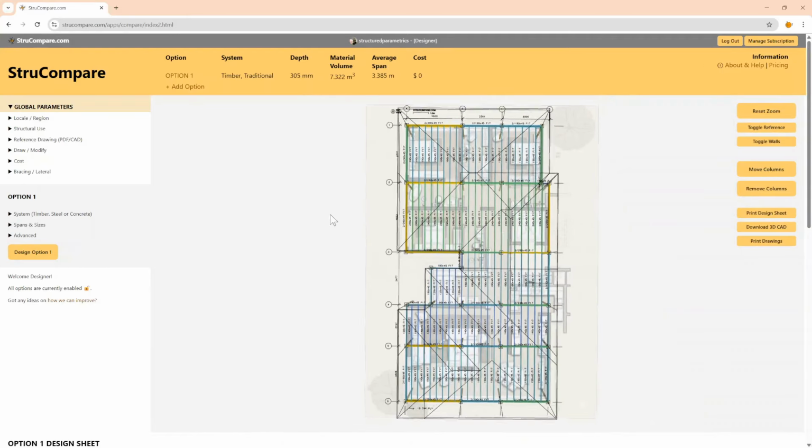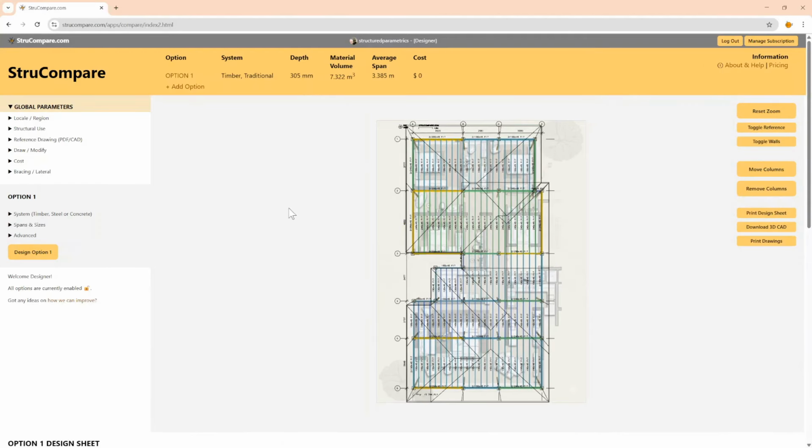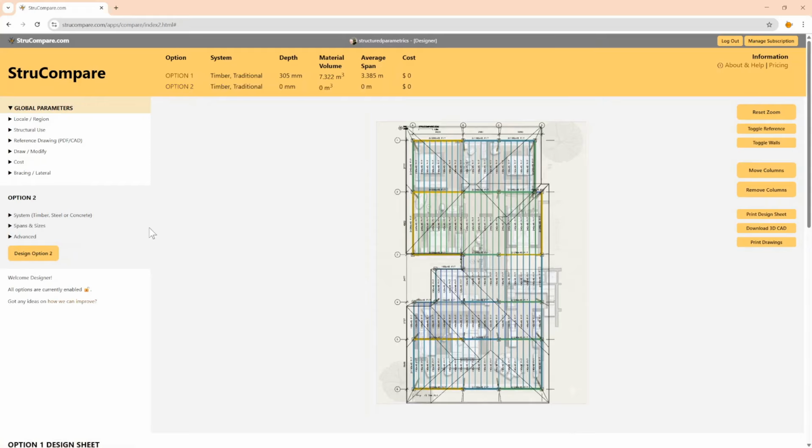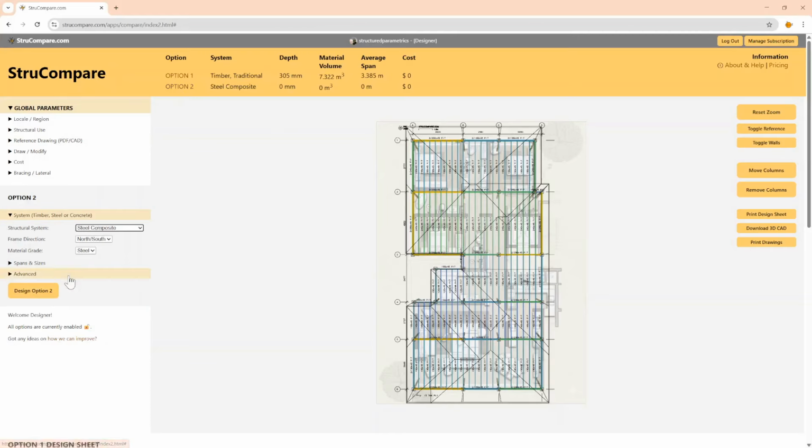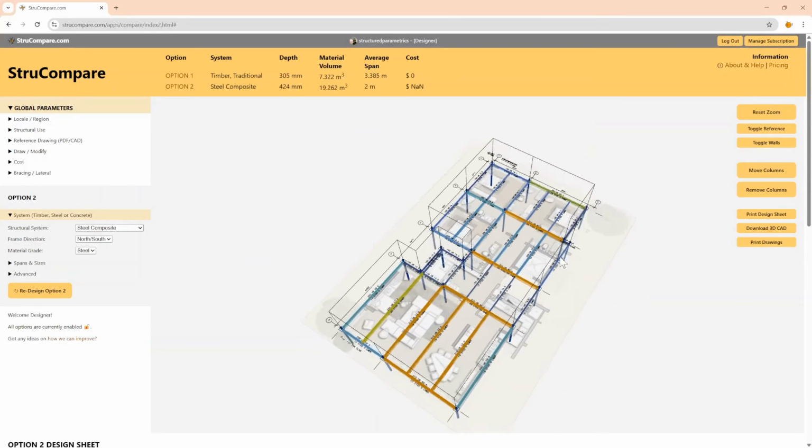So the good thing about this app is you can compare different framing options. So say, because this is a block of units, I want to have a look at a steel composite version. So all I have to do is add an option, say it's steel, and then say design. And then it will do a steel composite version of this framing plan, and you can compare the two side by side. So here it is.